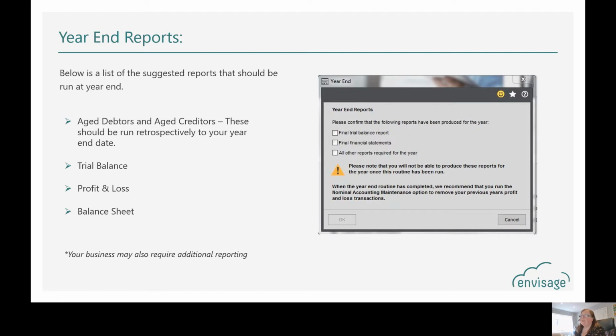So if you have moved on and you're now in March and you're running your year end, which was back in December, when you run your debtors and your creditors report, make sure you tick the box to run them retrospectively and put in your year end date. So if it was December, you put in the 31st of December 2020. Then also your trial balance, your profit and loss, and your balance sheet.